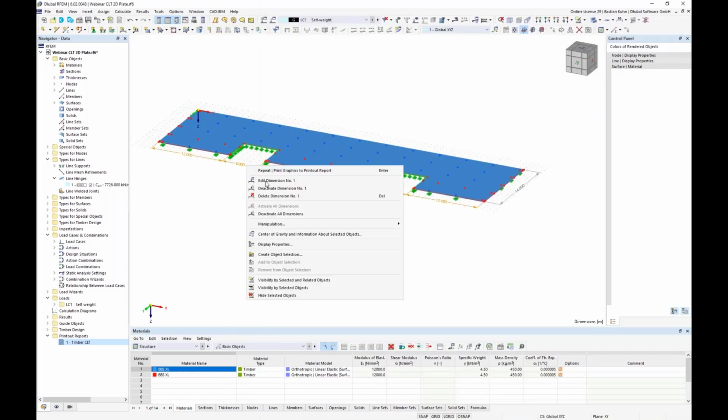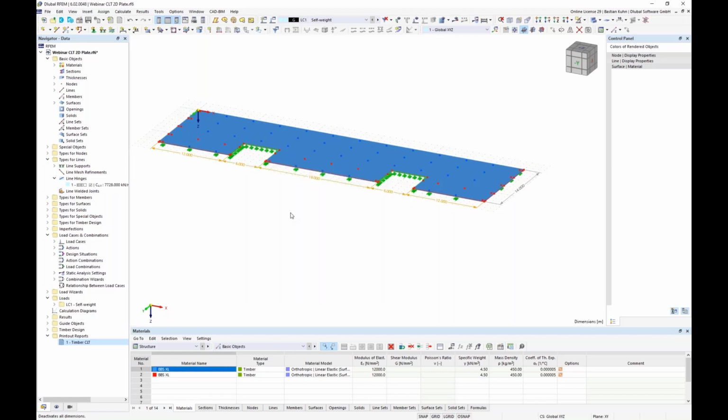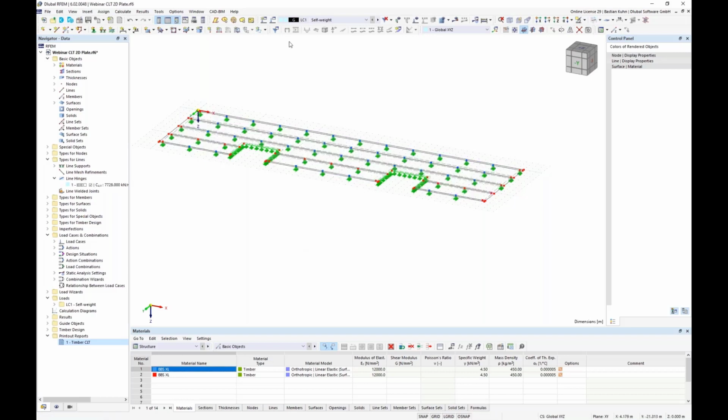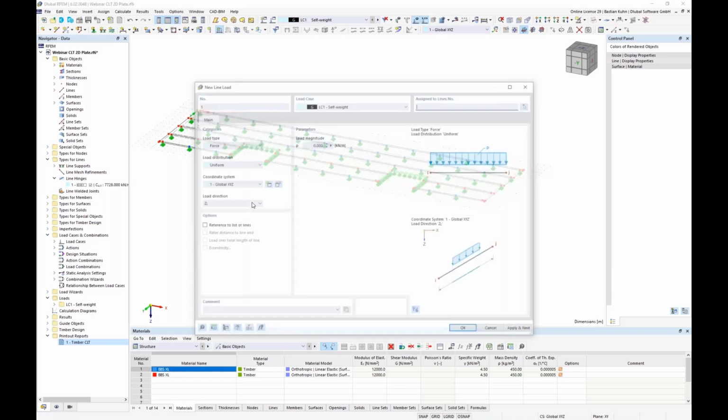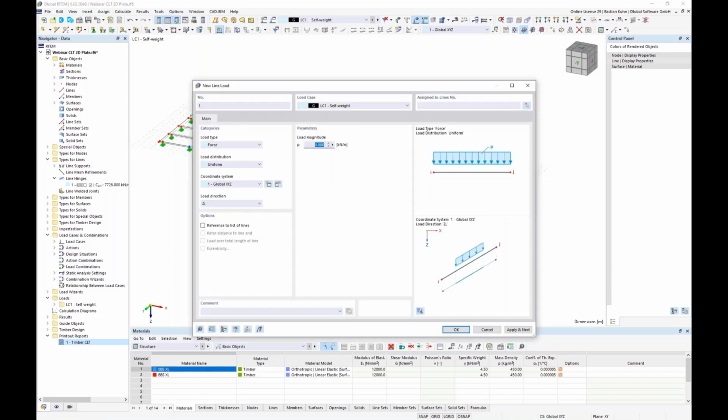And we go back to the design process and introduce the load. Deactivate all dimensions, because I don't want to see them any longer. And introduce the load. So first of all, we're doing a horizontal force just to have a deformation then in Y direction of 1 kilonewton per meter.